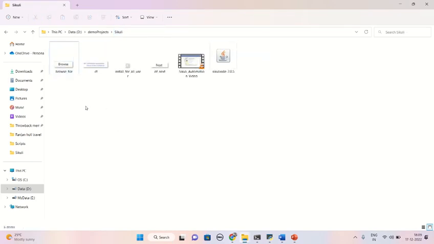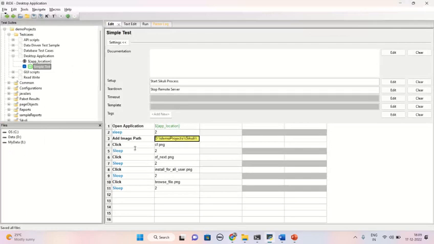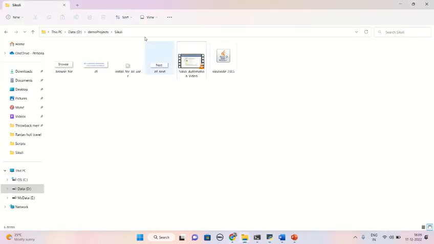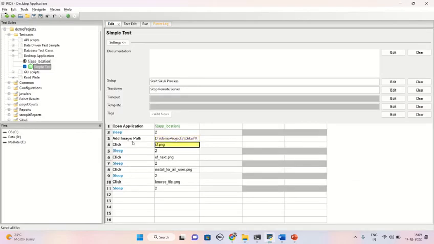So you can see here I have one custom installation screen. Similarly, I have one install for all users, and one more where I click on next. One more I have browse file. So this is the reason I have added this file. This location is nothing but this location. So this has all the PNG files. So this add image path is nothing but adding the image path.